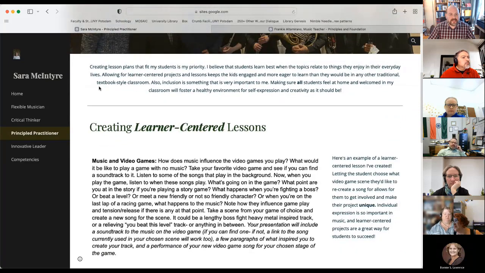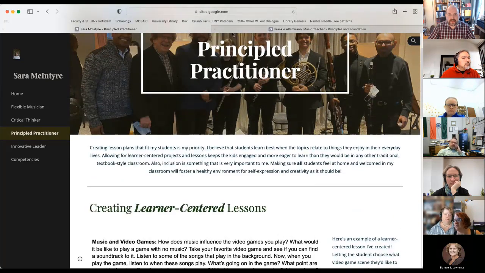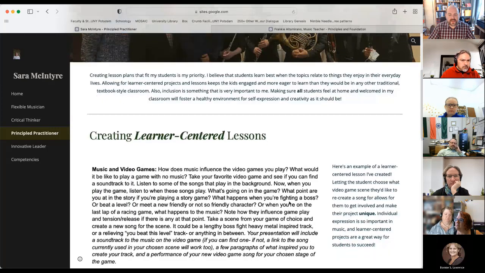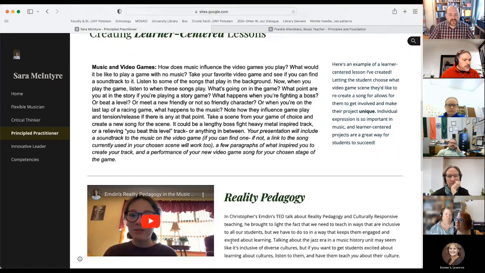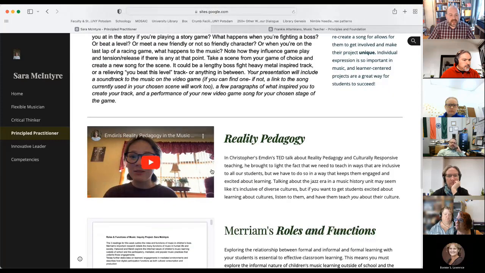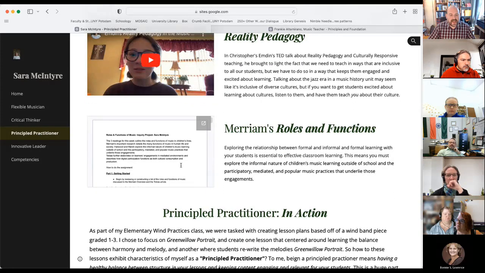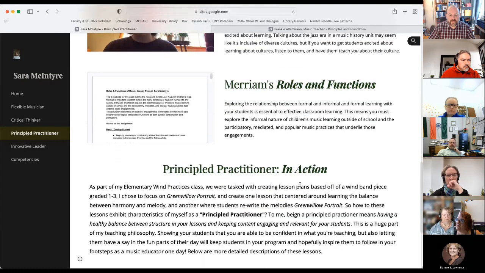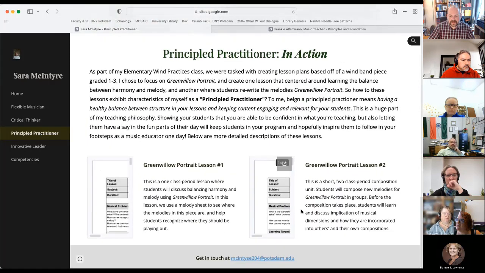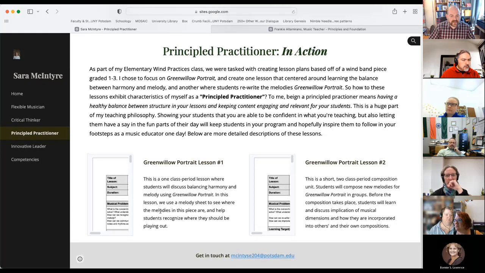She talks about what this means, what a principled practitioner is, up above, and then below she starts showing some artifacts. She includes teaching videos, reflections where she's talking through different readings she's had, as well as the readings with certain reflections, as well as some lesson plans. These were lesson plans that she did for my class, showing how she's able to plan and come up with a lesson that is student-centered.